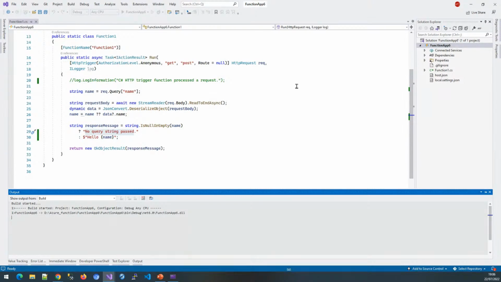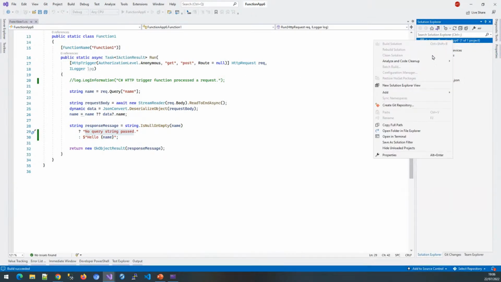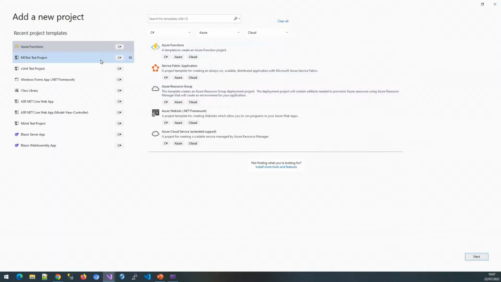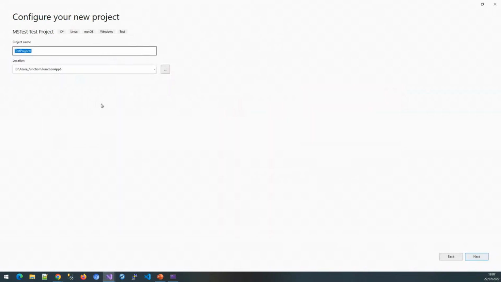To start with the unit test, let's go and add a new project. We'll add the Microsoft unit test project. Here I have already chosen it, so that's what I'm choosing from here. I'm choosing the Microsoft test project, and again, I'm leaving the name as is.